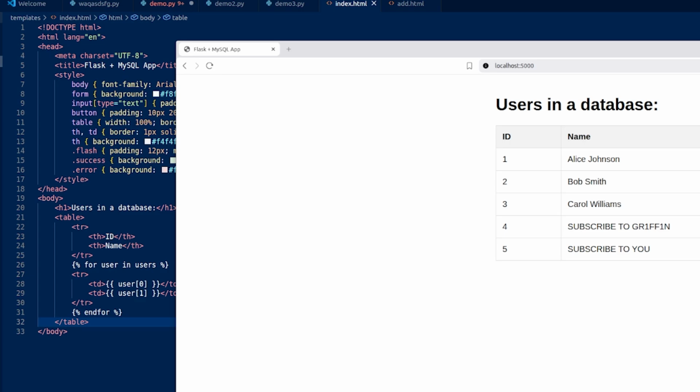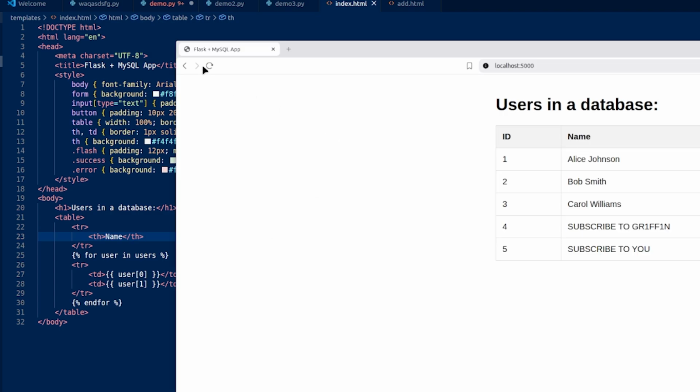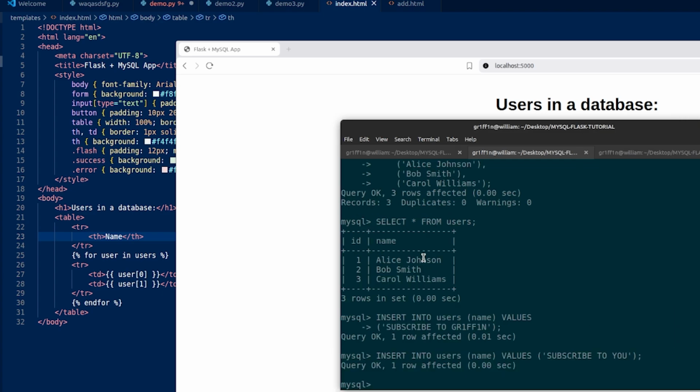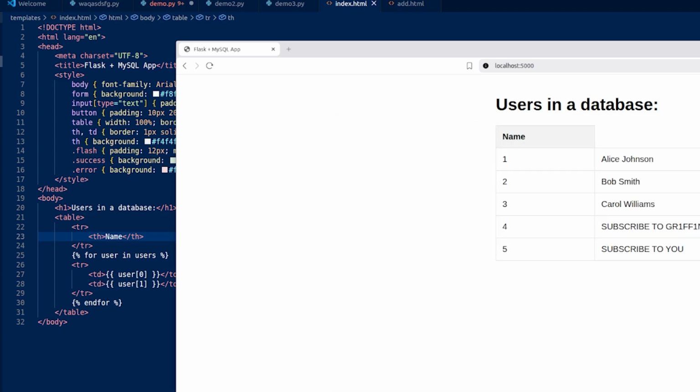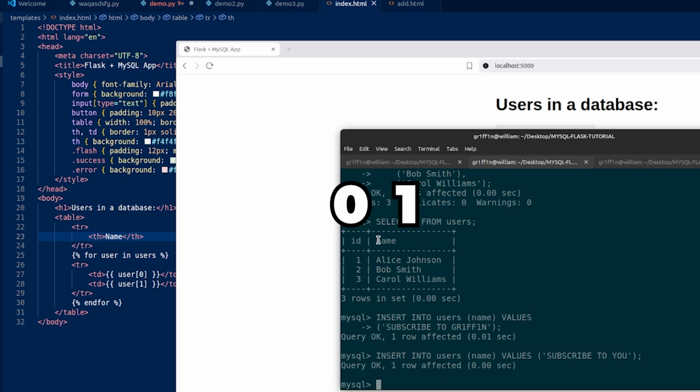Now, if you wanted to remove the ID section, what you need to do is remove the headers. So let's remove the ID section. Let me explain one thing. In the database, there are columns. ID is the first column and the name is the second column. These are just the headers of your table. However, in the program, it says 0 and 1, because in computer science, 0 is also a number.